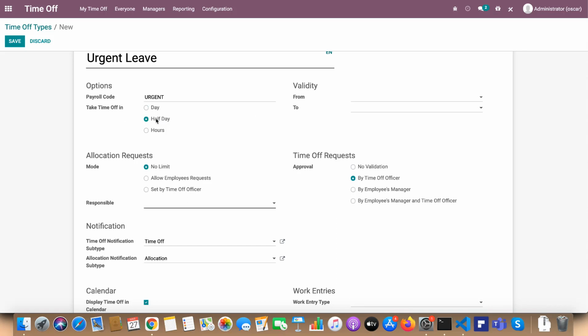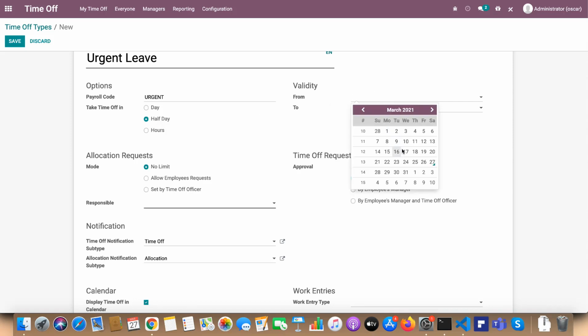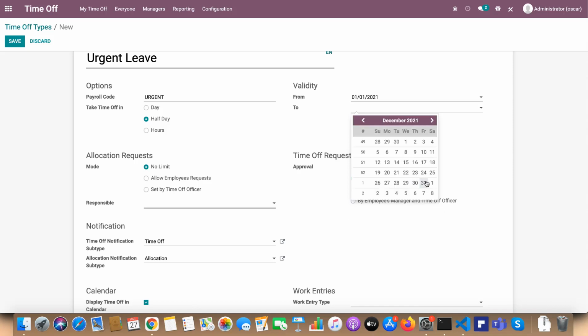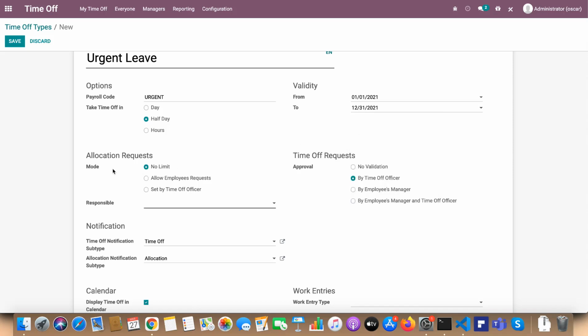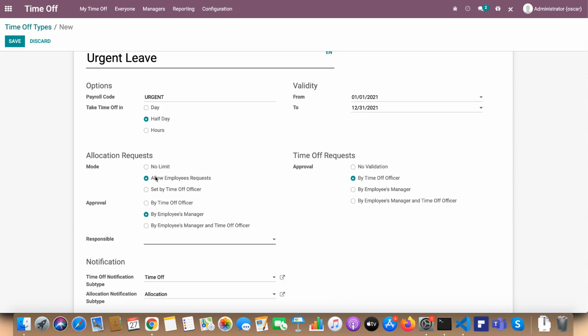So also, if you want this urgent leave to be for an employee who shall be able to take it in half, we select this. We can select the validity for this leave type, and from January 1st until December 31st, this leave is valid. The allocation, okay, it will be allocated by no limit, means employee can take as many leaves as they want. Allow employee request means that an employee should request for urgent leave for the balance.